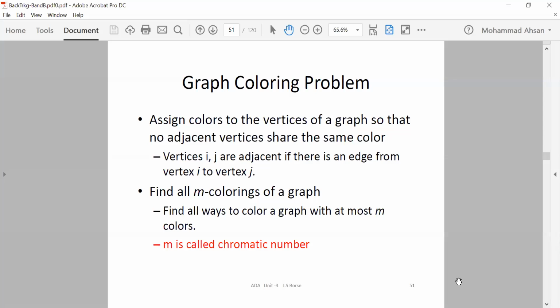Today's topic for the class is the graph coloring problem using backtracking. So again, we are talking about a problem where we'll create a state space tree and then we will traverse the tree using BFS or DFS. Okay, so first let's understand what the graph coloring problem is.